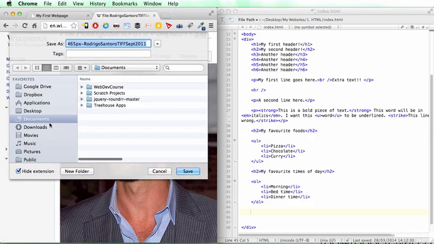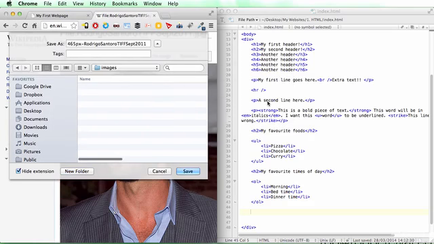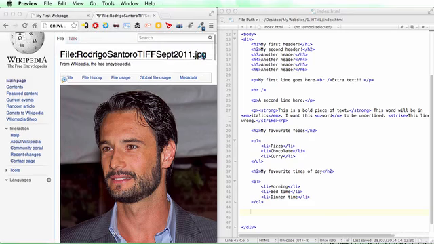So Save Image As. I'm going to click on the desktop to find the folder that we set up earlier, HTML. What I'm going to do is create a new folder within that one called Images, where we can save all the images that we need for our web pages. And I'm going to simply call it Man. The system will add the JPEG extension. You can see that it's a .jpg file, so that will get added automatically.